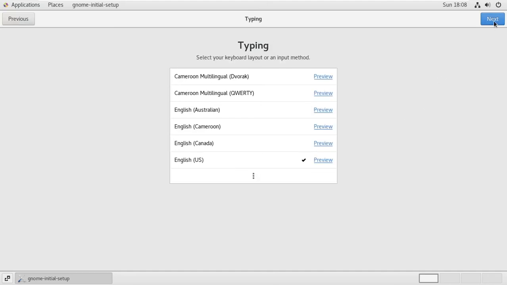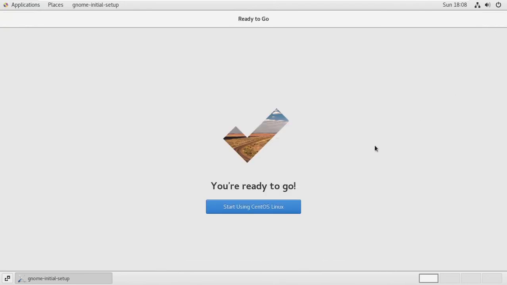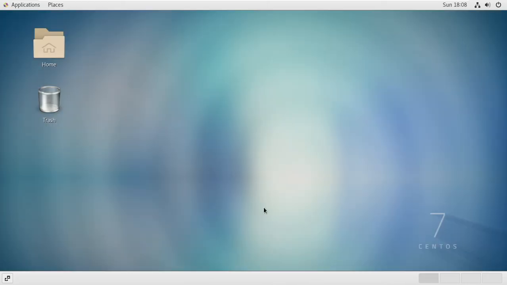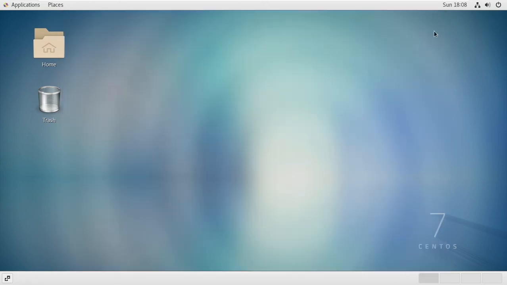So I just click on next, and I have not connected any online account, so I have skipped that. Once I have skipped that, now it shows you are ready to go and start using CentOS Linux. So I click here. Once I have clicked here, it shows the startup help. I do not require the startup help, so I close it.